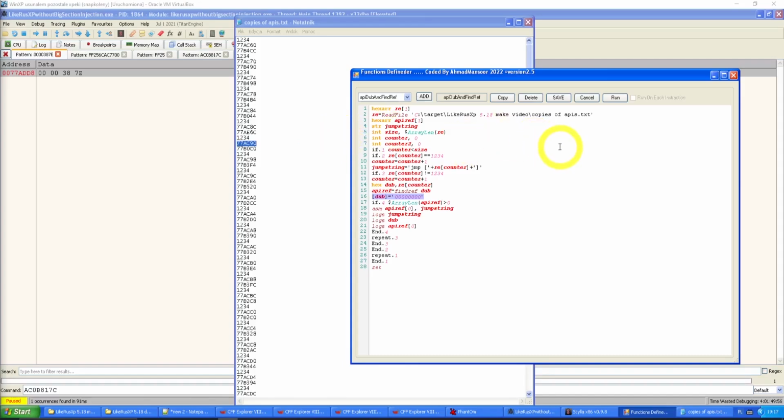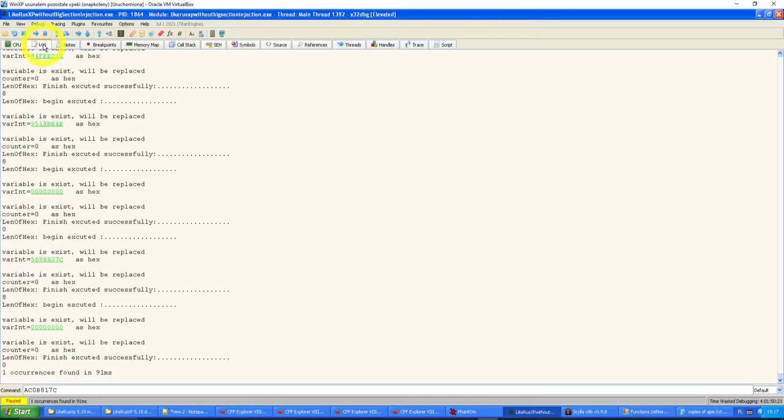Okay, it's done. And now let's see everything is correct. The name, the path, yeah, same name here. Name, here is the name. So okay, let's see into the log.